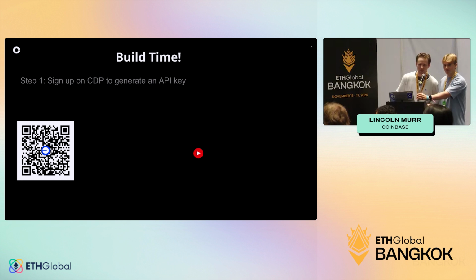Let us or anyone in the CDP shirts know if you have any issues getting set up with the API key, and we'll come around and help.